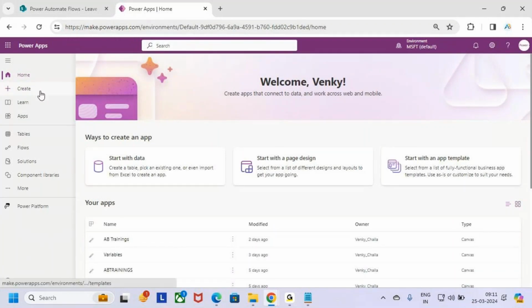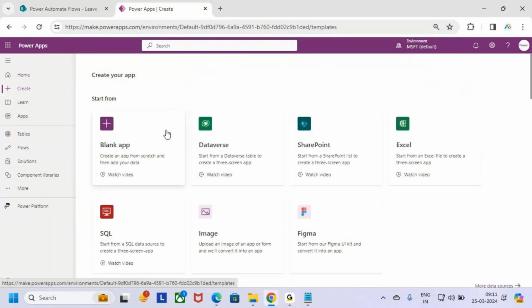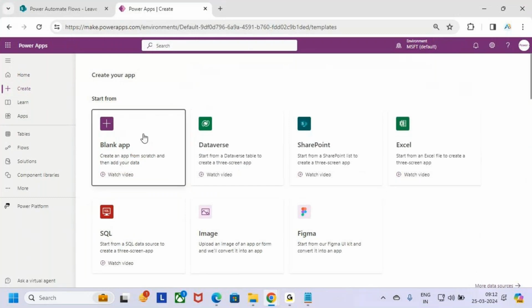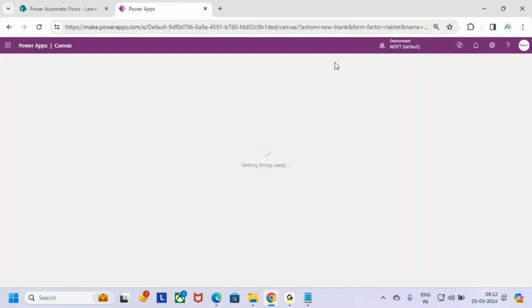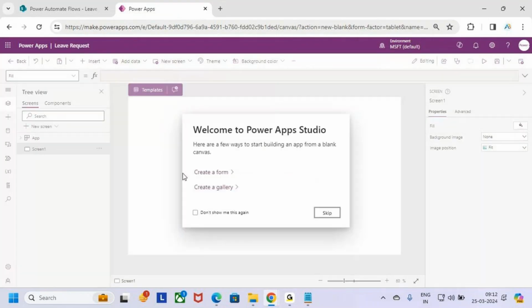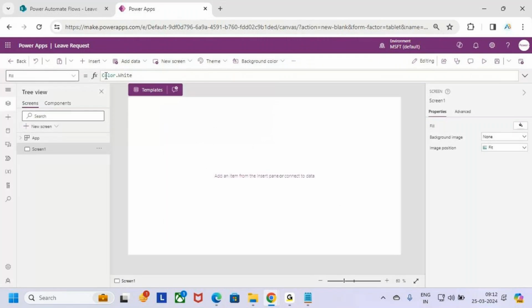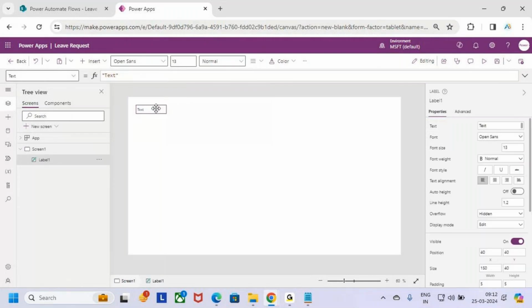Let me go to the create tab. Let me create an app here. Let me select the blank app. Let me create it. The name of that app is leave request. Click on create. Fine. Let me keep some header for this. Let me keep the header as leave request.